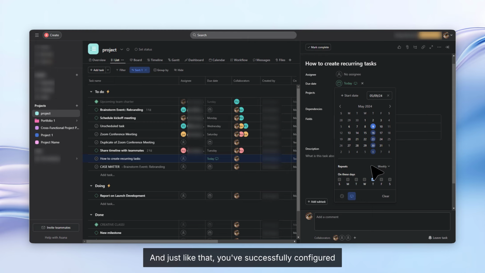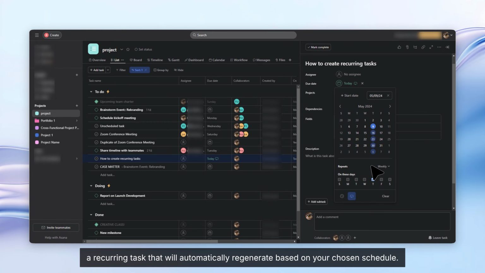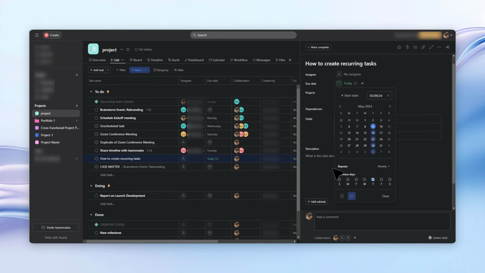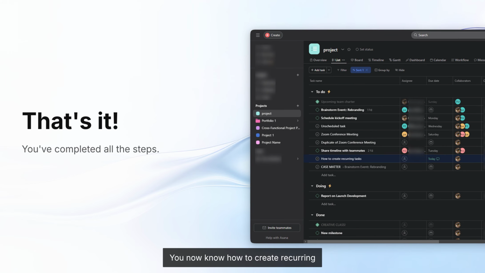And just like that, you've successfully configured a recurring task that will automatically regenerate based on your chosen schedule. Nice work! You now know how to create recurring tasks to keep your repetitive work organized and on schedule.